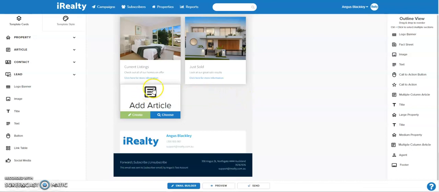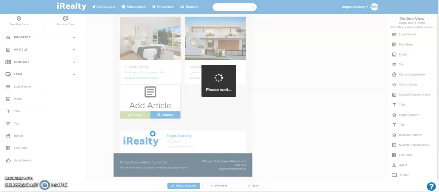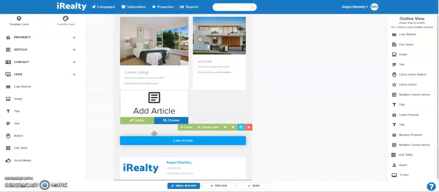So I'm happy with this newsletter, but I'm going to show you a couple of the other sections that we haven't utilized. So first we have the link table. This is a way of adding three buttons across from each other, and the main reason we're seeing this getting used is if you have multiple suburb reports.